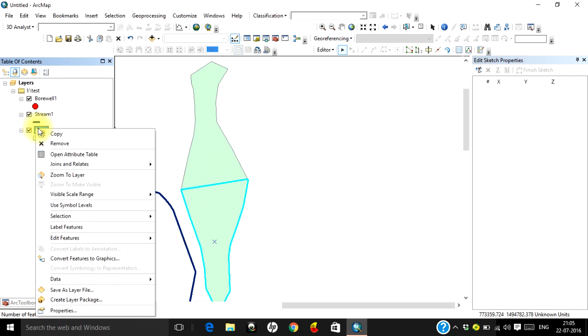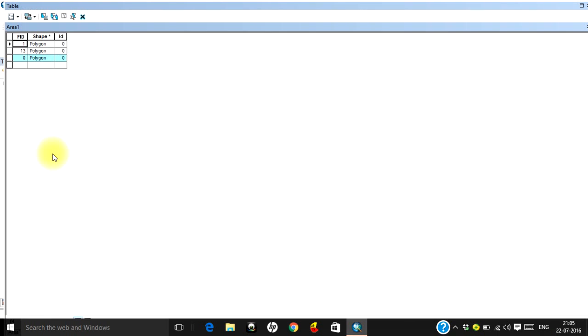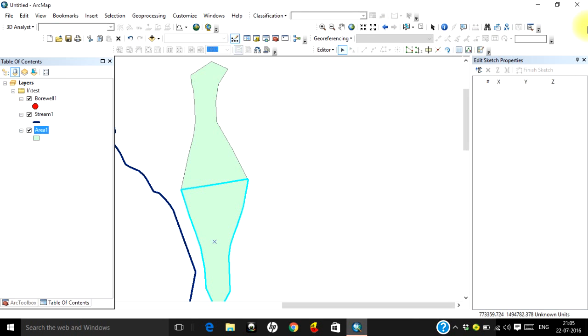Now if you go to the attribute table, instead of two polygons, you have three polygons, because you have created two polygons and cut one polygon into half, so you got together three polygons. That's about cutting polygon feature.